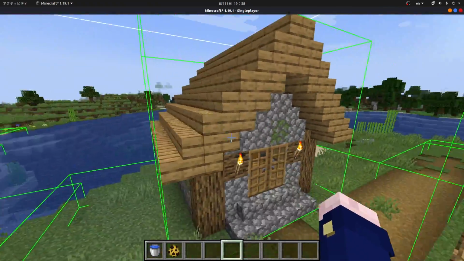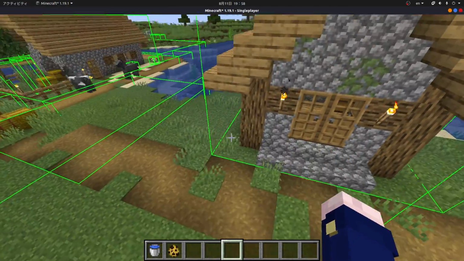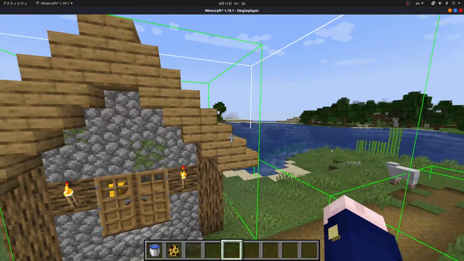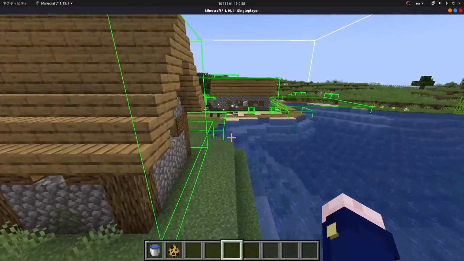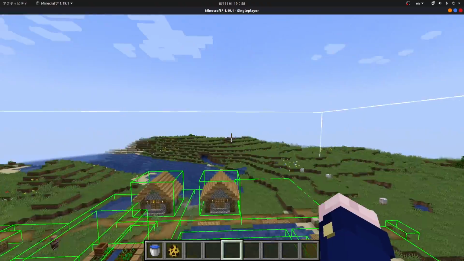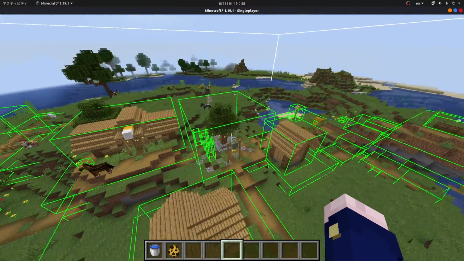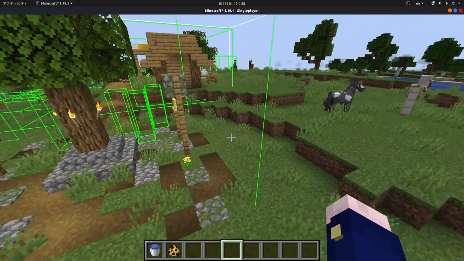The next one is structure debug renderer. Now this one shows off how Minecraft world generation works. You can see that we have outline boxes around the different parts of the village, and we also have one huge white box around the entirety of the village. And yeah, I think this is pretty cool.